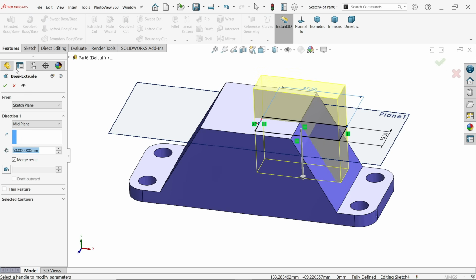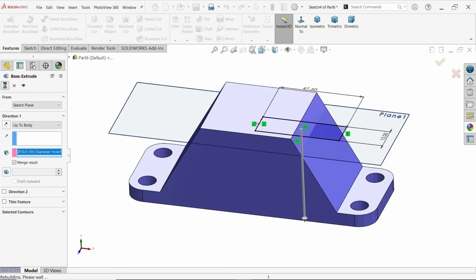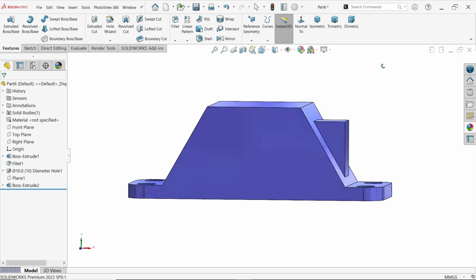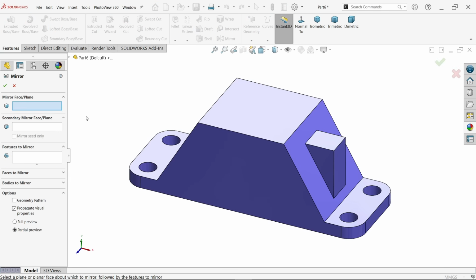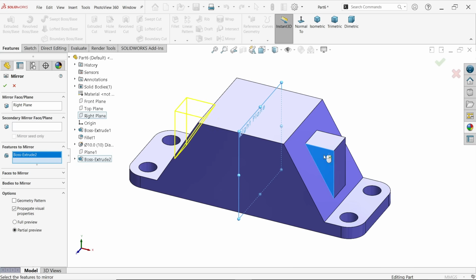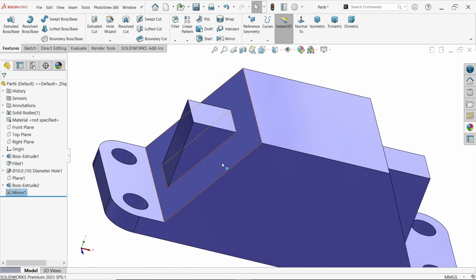Extruded boss base, and here start same end condition, keep up to body and select this face. Okay, simply hide. Now look, mirror. First mirror plane, we have to choose one reference plane which is suitable, for this right plane, and second is feature to mirror. Directly select this one and you will see the preview in yellow color. Say OK. Look.